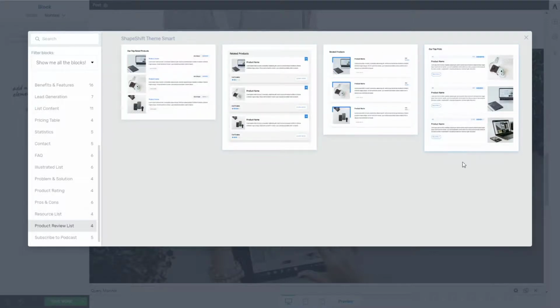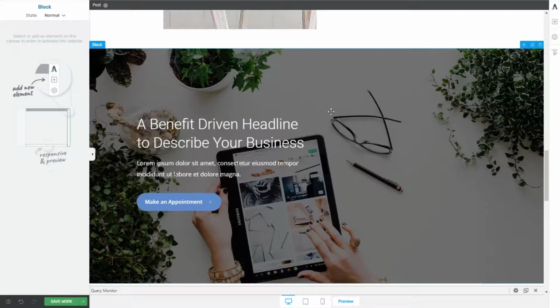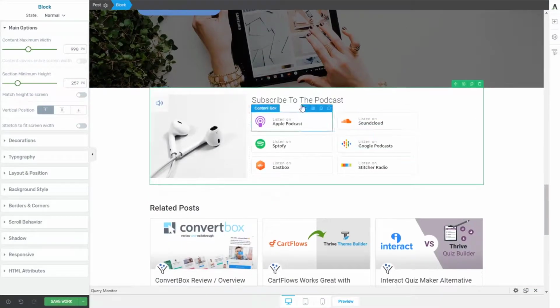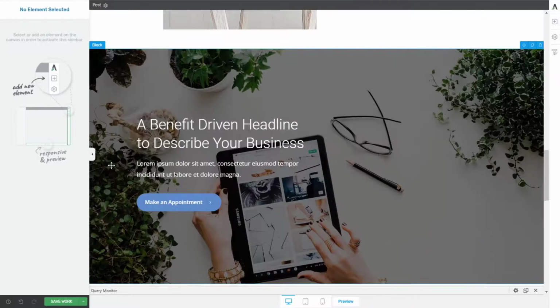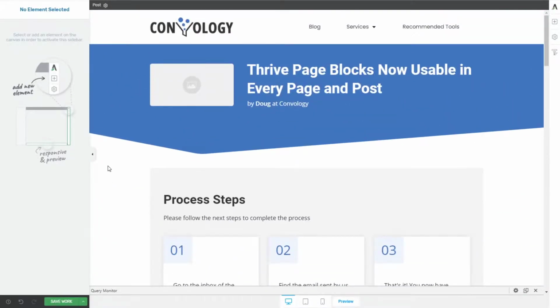Here, product review. If you're doing a lot of product reviews, you can showcase products and link to them. And last but not least, the podcast, which I think they've done an amazing job here of creating a subscribe to the podcast section. So in general, we have a wide variety of different blocks that we can now use to build our blog posts.